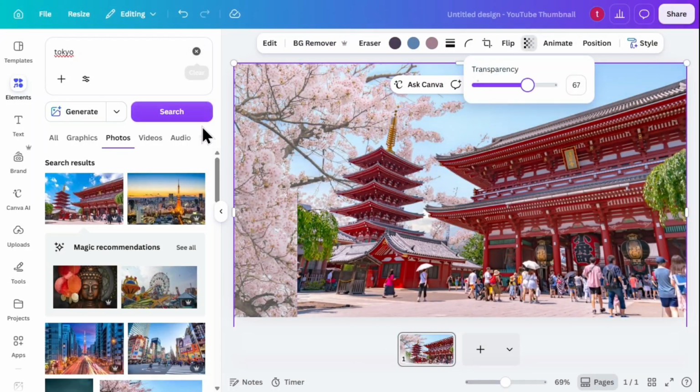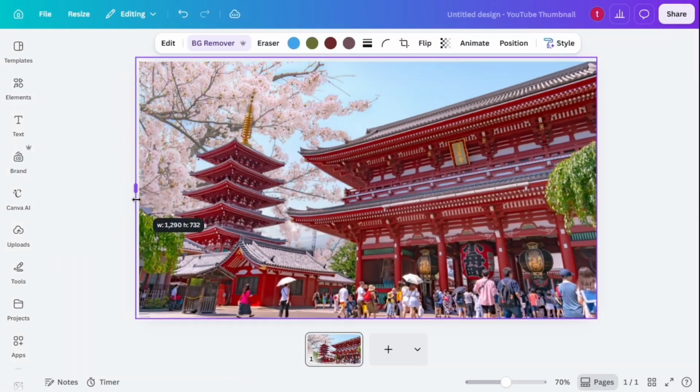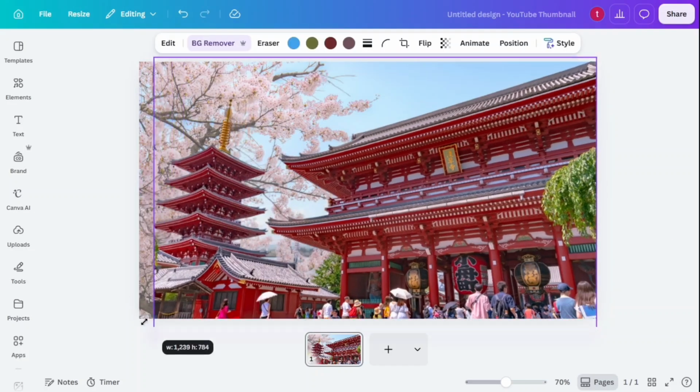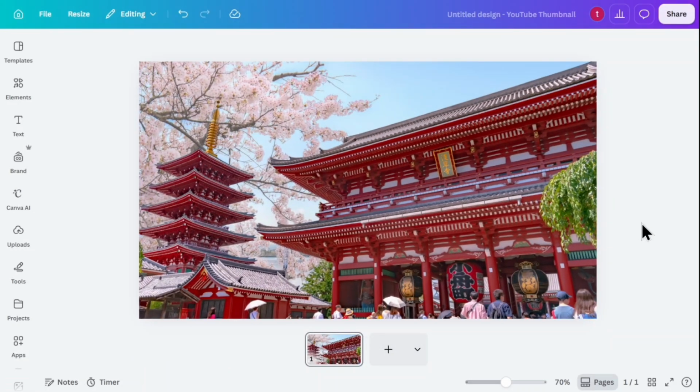Finally, I adjust the edges and stretch the photo to achieve the perfect composition across the canvas. I deselect the image to inspect the final look and make sure the fade effect blends smoothly. And there you have it. That's the complete process of how to fade an image in Canva.